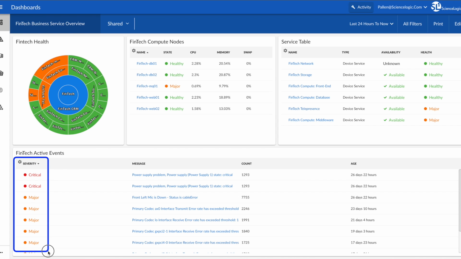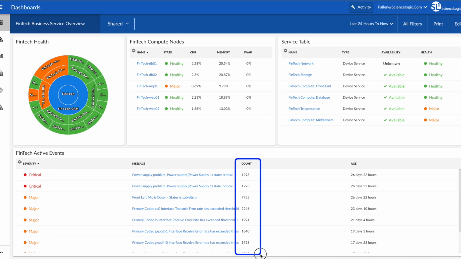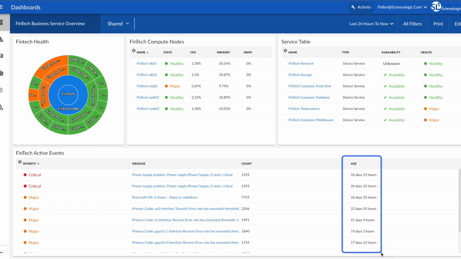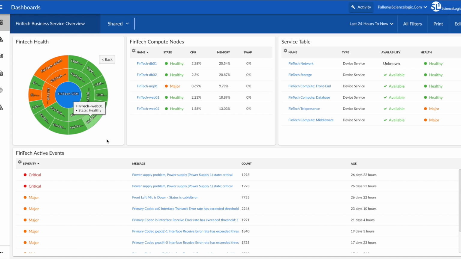I've got this sorted by the criticality, of course, of the events, but you can also see that we're deduplicating events occurring thousands of times, and we'll show how long these events have been active. And these cover the gamut of the different devices that are inside of this business service. You'll see here the Sunburst widget that allows us to drill into different subsets of the business service.